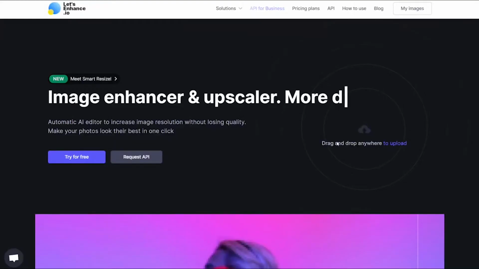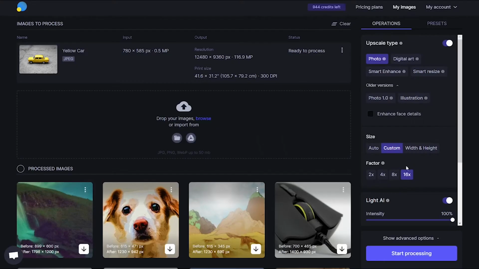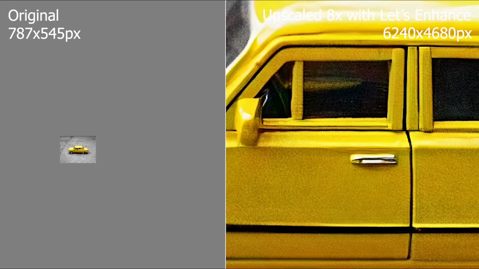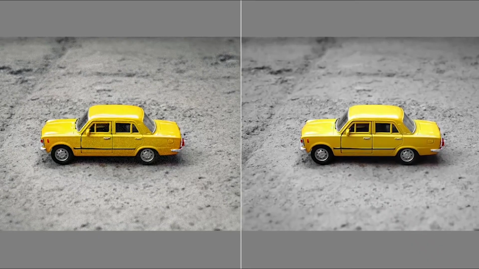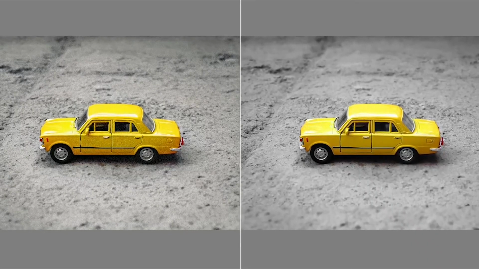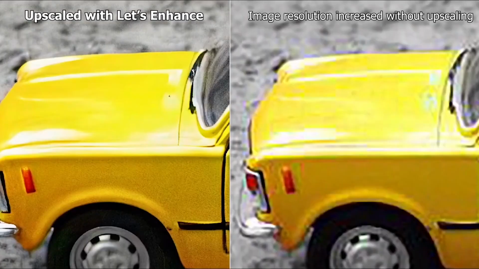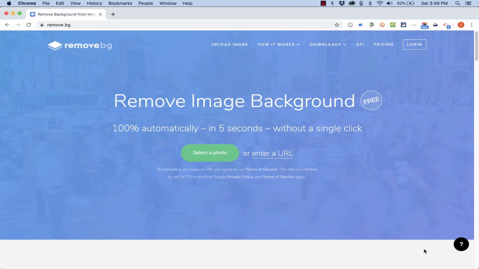For those of us that work with images, Let's Enhance is a lifesaver. It's an AI-driven tool that upscales low-resolution images, making them crisp and clear without losing quality. This is perfect for social media content, client presentations, and even print design. You can take an image from pixelated to polished in seconds, and you can upscale it to like 16 times its original size. Next thing I want to talk about is Remove BG.